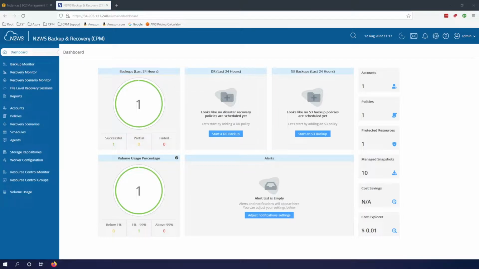In this video, I'd like to show you how to back up N2WS Backup and Recovery itself. So if there is ever an outage of the region where your N2WS Backup and Recovery solution is deployed, you will be quickly and easily able to recover without any data loss. What you're seeing here is a completely brand new install of N2WS Backup and Recovery. I already created a policy to back up some of my Linux instances.